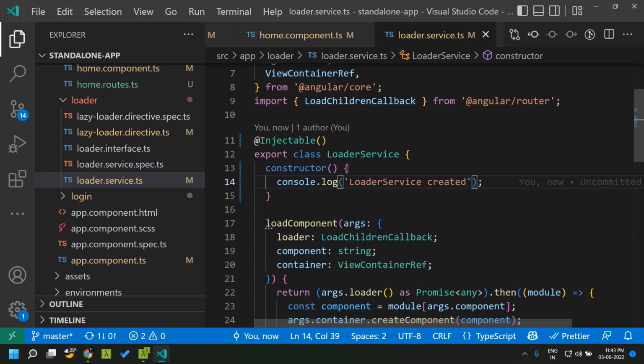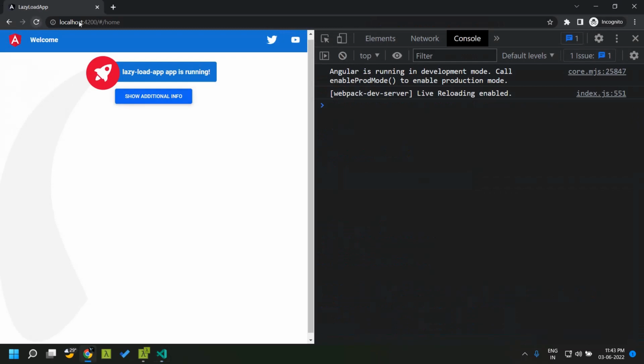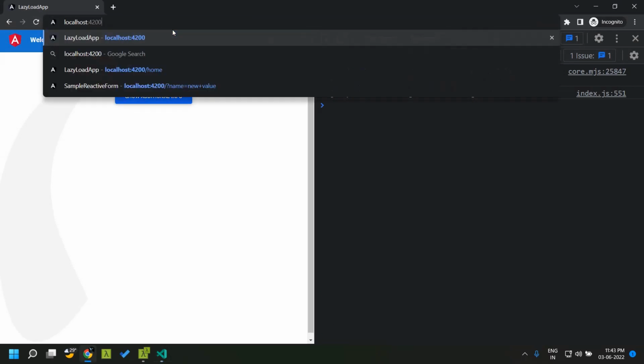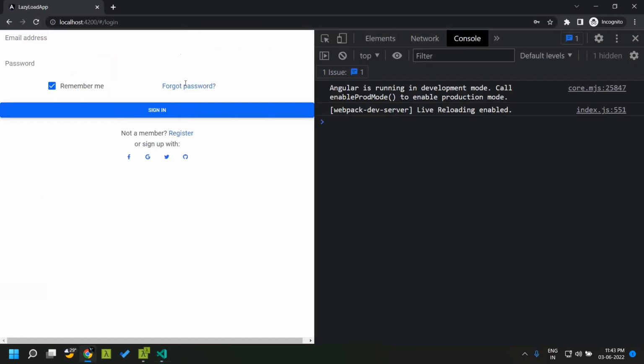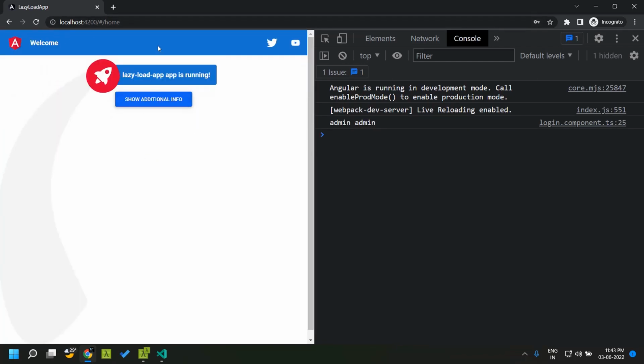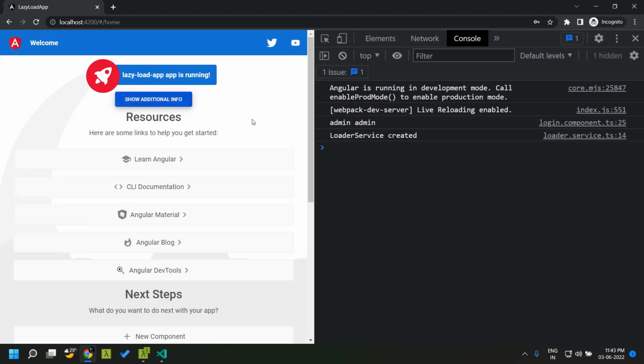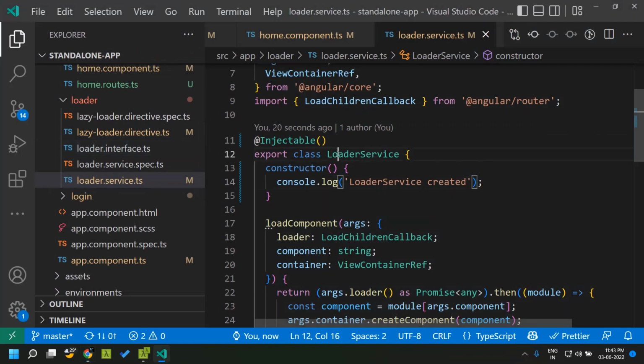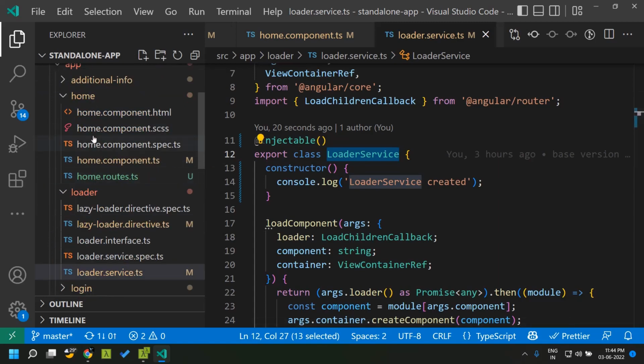I am adding loader service created. Now we are on the login page. We logged into the home, and when we finally click on show addition info, the loader service is created. Now let's do one thing. Let's try to inject this loader service within our login component.